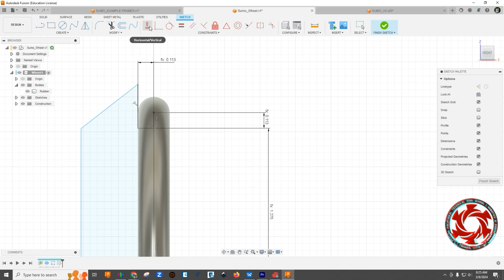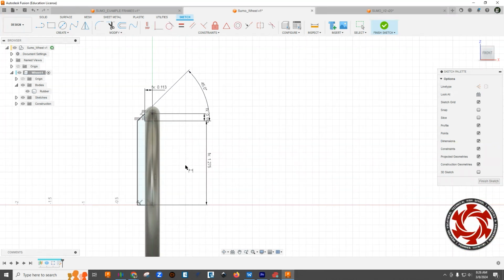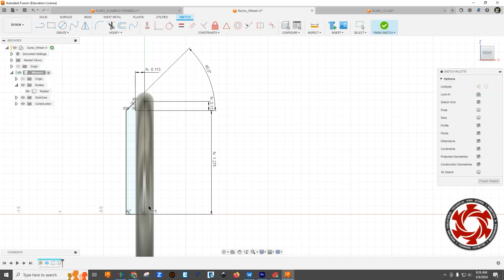Now I want to use some constraints here. I want to constrain this point to the height of this point, so let's go ahead and do that. And I want to constrain this point to this point. And then I want this angle to always be a 45-degree angle, so I'm just going to make that 45 degrees. Perfect. And that's all we really need to do for that. You can see it is fully constrained.